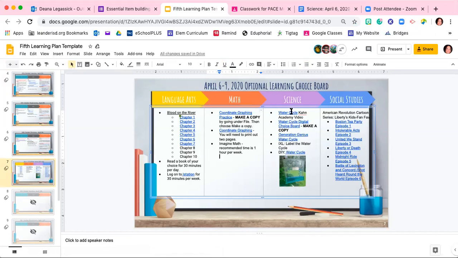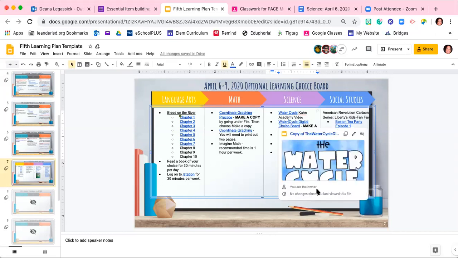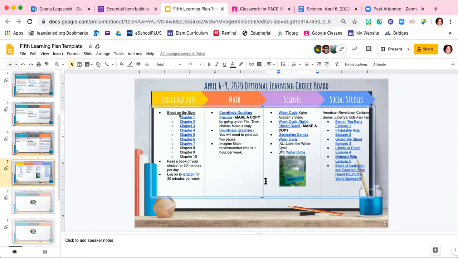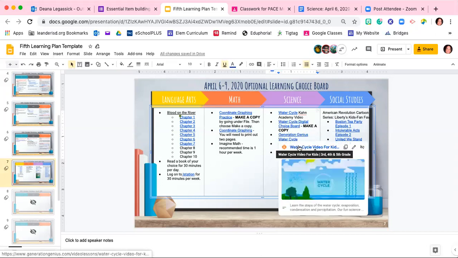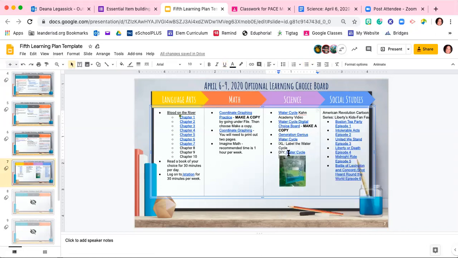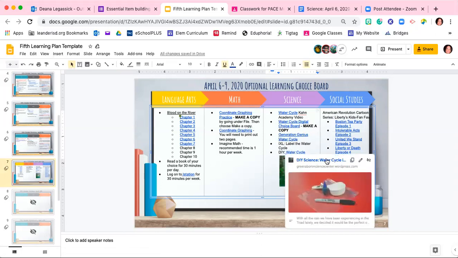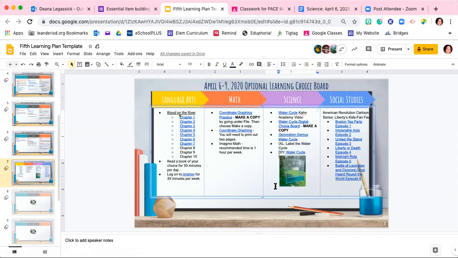And then for science, there's a Water Cycle Khan Academy. This is actually pretty cool. It's a choice board water cycle. So if you click on that, it's a really cool interactive. You get to move stuff around. Generation Genius, I love them. They have a great little video here for science. And then if you want to do it yourself, water cycle at home, I went ahead and put directions on how to make your own water cycle. We've actually seen a lot of water cycles happening here with all the rain we've been having, but you can draw this on a bag, post it in the window, and you'll be able to see it.